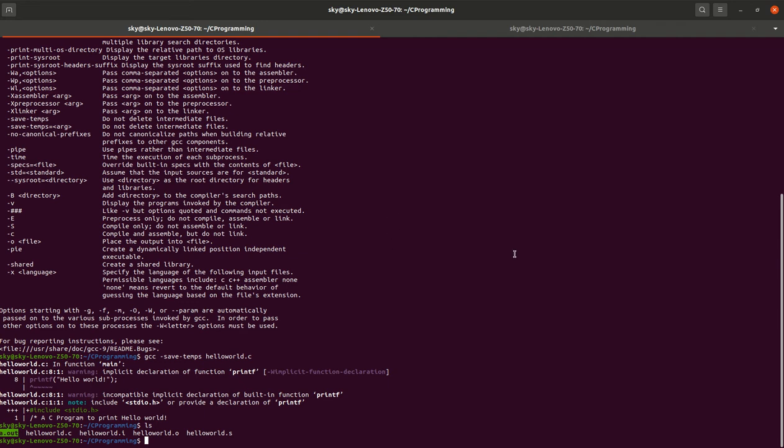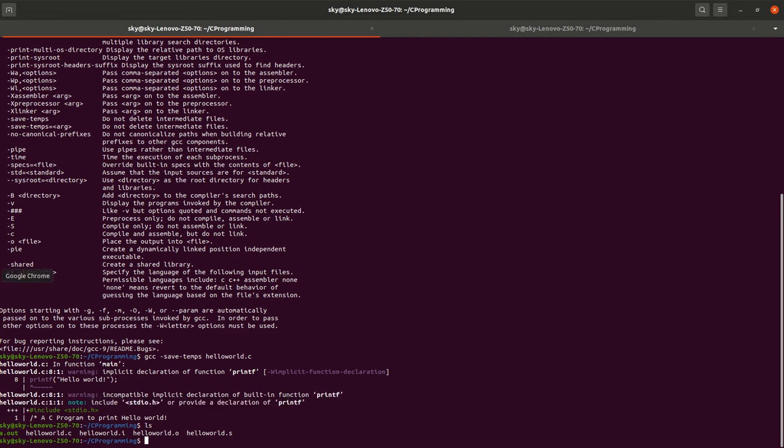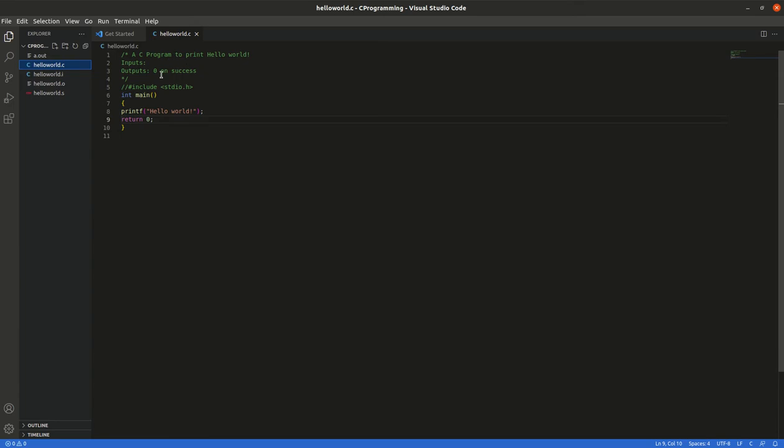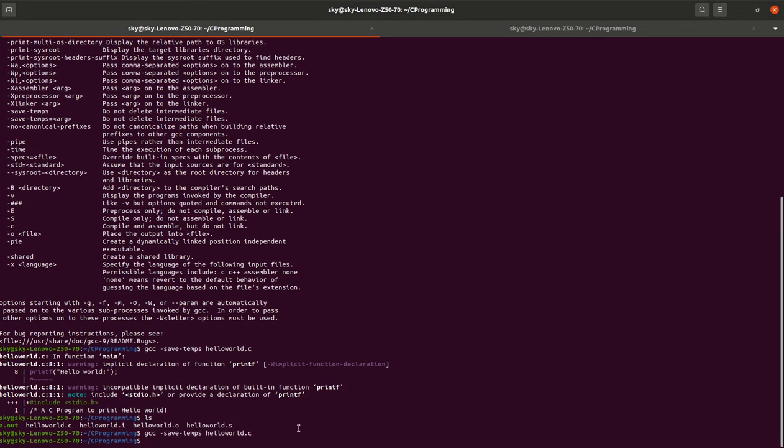Okay, before going to the file formats, we'll see how we can eliminate this warning, an implicit declaration of function printf. The warning can be removed by including the header for printf in the file. What we'll do is go to this .c file and uncomment these lines. Now you can see #include stdio.h, and we'll save this file. Then we'll run this command again here. Okay, now we ran this one.